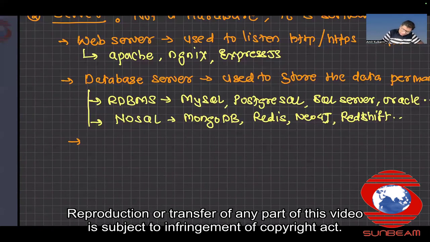Another server could be the file server. This is mainly used for hosting or serving files from server to client. Mainly I can say it is used to share files.